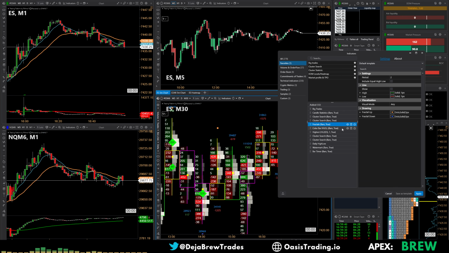Next up is I have fractals. This I really don't even need. I could honestly probably just delete this, but it's just showing you a little dot when there is a bullish or bearish fractal being formed. A fractal is when you have the highest high in the middle, and then it comes down on the 2 candles after and the 2 candles before. And then same thing for the buy side as well. Just flip it in reverse.